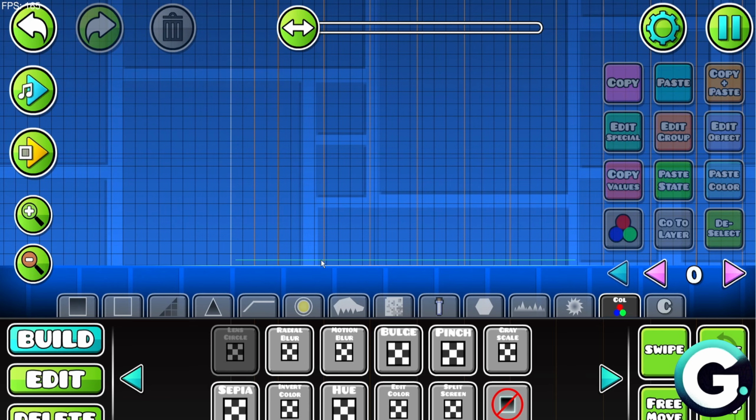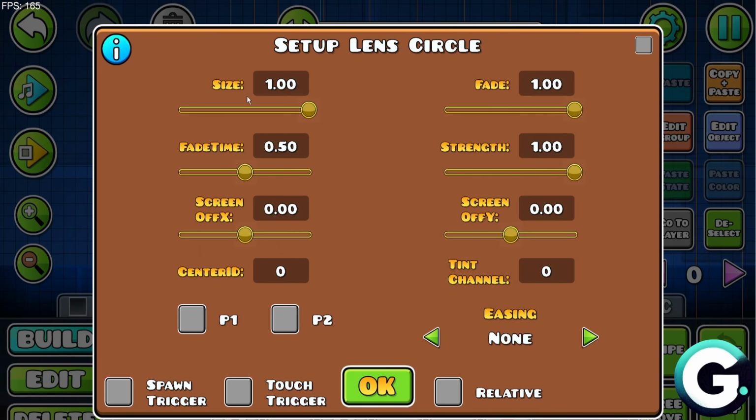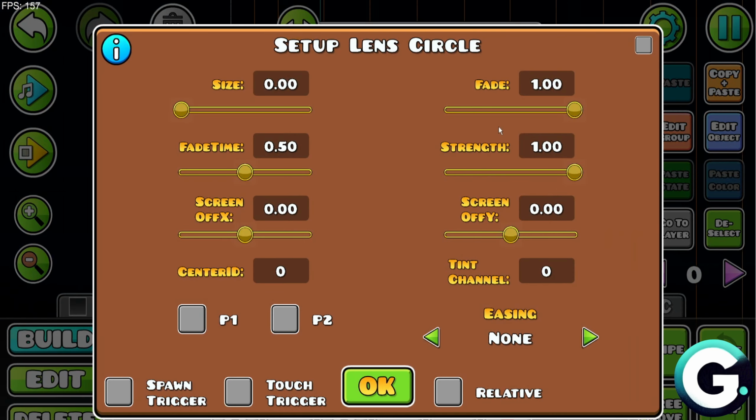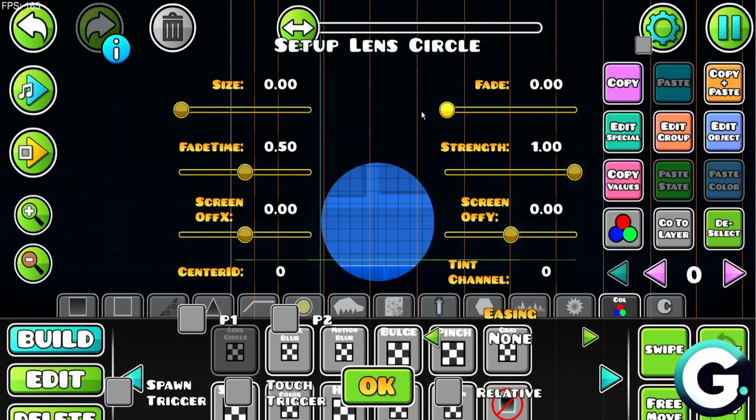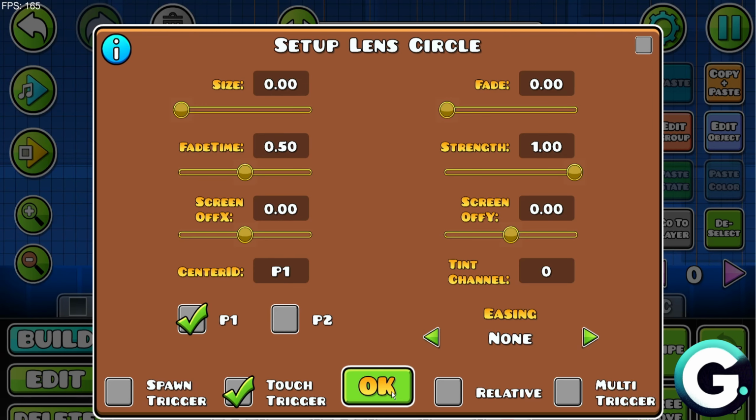The first thing that you want to do is to just place the land circle onto your level editor, click edit object, and just make sure that the size is set to 0. And same thing with the fade option. Now, you can edit out the fade time if you want to, but in my case, I'm going to leave it at default. Make sure that it's selected to the player that you want to apply the effect to. And then, of course, you want to enable spawn trigger or touch trigger. Since I'm only testing this effect, I'll click on the touch trigger option.